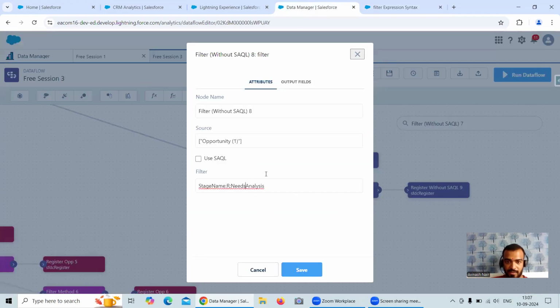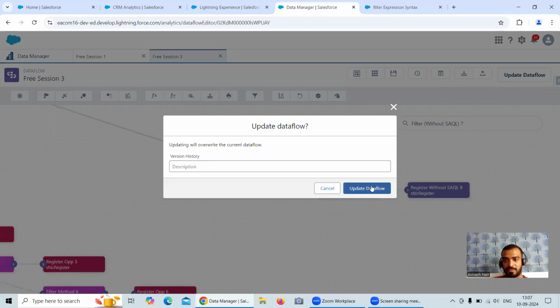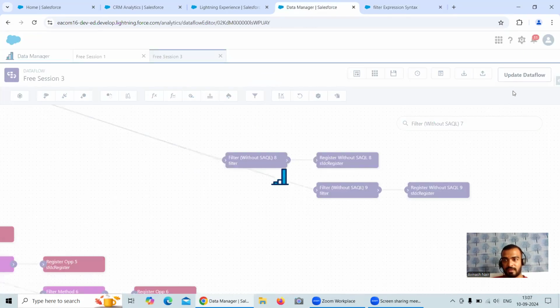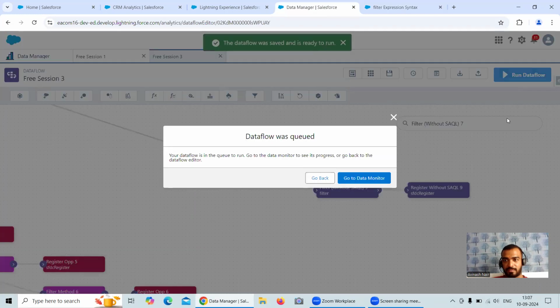I think I made one mistake here. As you can see, it should be need space analysis. I think I didn't give that. That's why it was not coming. Let's update it and very quickly check that part as well.